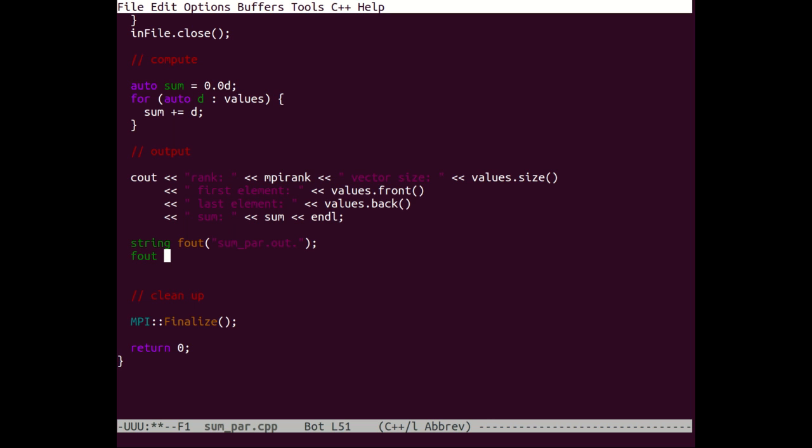So fout is going to plus-equal to_string of mpi_rank. So that's the rank-specific part of our file name. The output file name is going to look like sum_par.out. followed by the unique mpi rank that has been converted to a string and then concatenated to fout, to the common part. It's not a colon, it's a semicolon. It's supposed to be a semicolon. That's going to be our output file name.